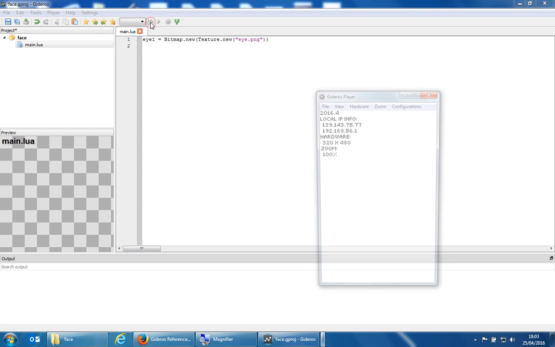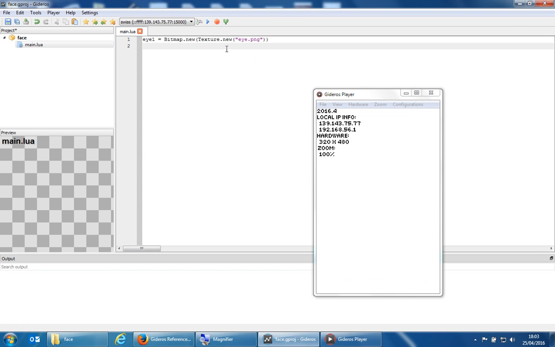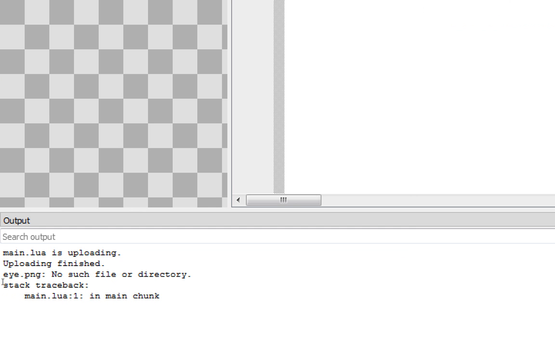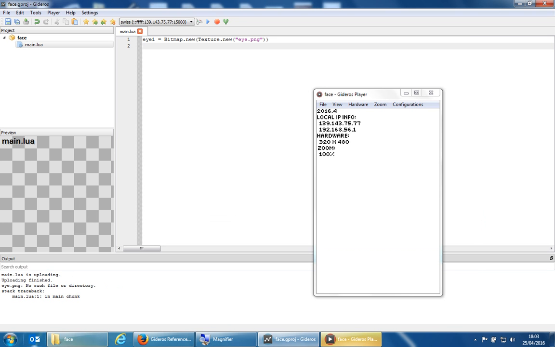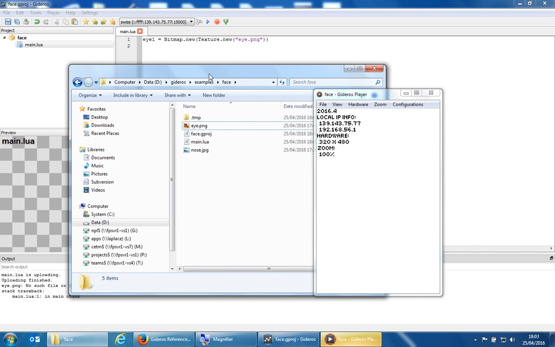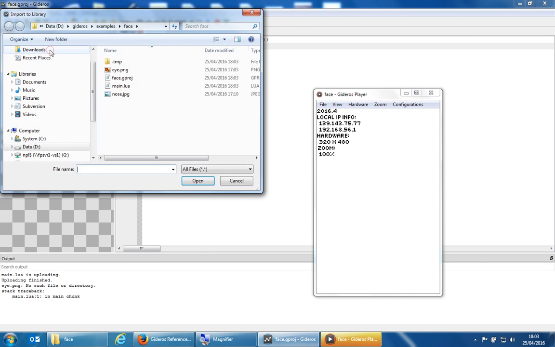Let's start up Gideros Player, and I'm going to make sure that it has always on top, which makes it easier for me to rapidly switch between these two programs. Let's press play. Immediately I encounter a problem. It can't find i.png. It says there's no such file or directory. Why is that? After all, i.png is present in the correct directory. What we need to do is we need to add i.png to our project called face. Files must be explicitly added to your Gideros project.